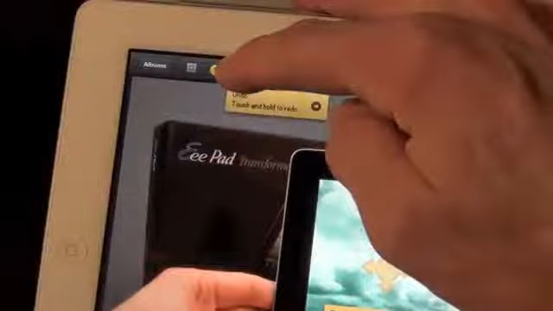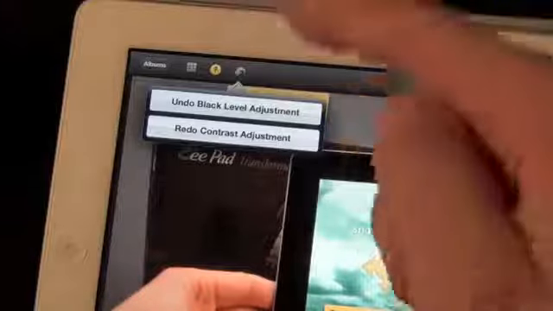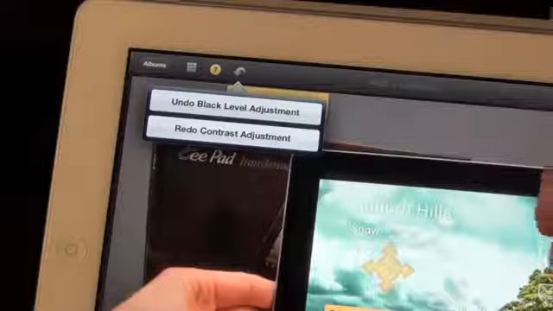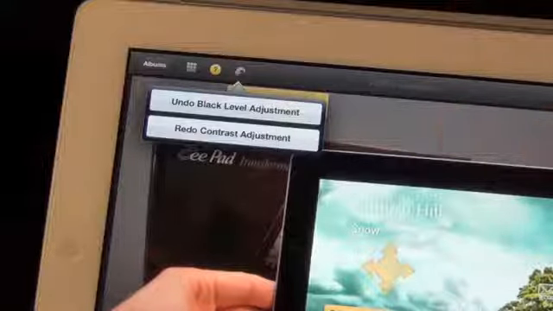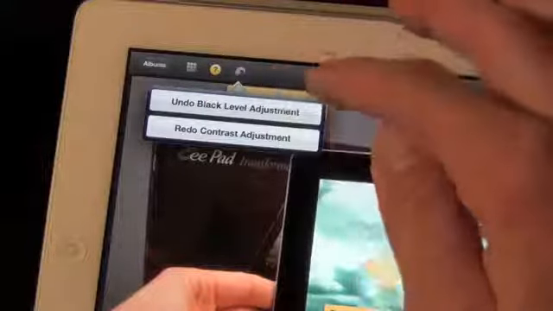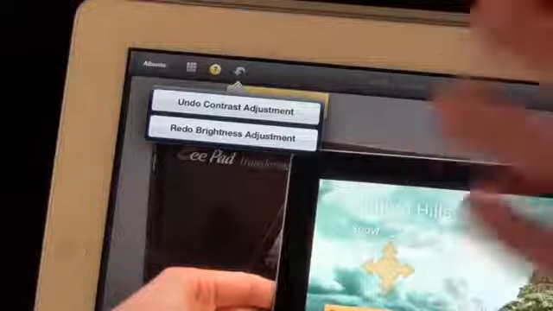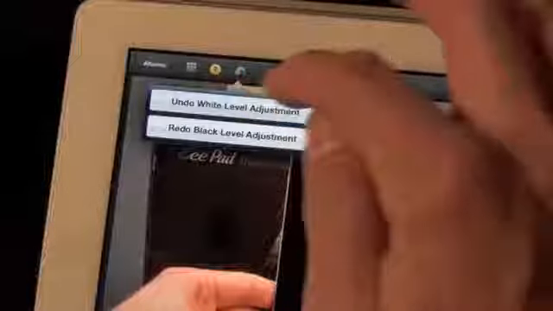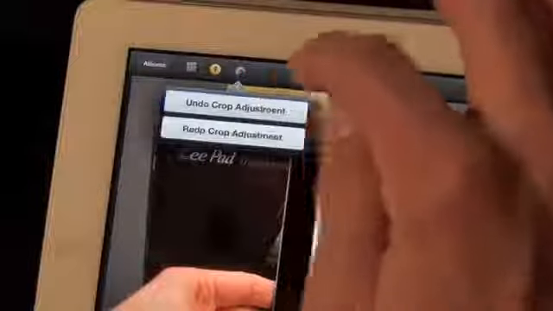Now another option you have with the undo button is to tap and hold it so you can undo or redo your last action. So you can undo the black level adjustment I just made or redo the contrast adjustment I just undid. So let's redo that. So you can see it goes back. And you can keep undoing it through the entire actions you just did.